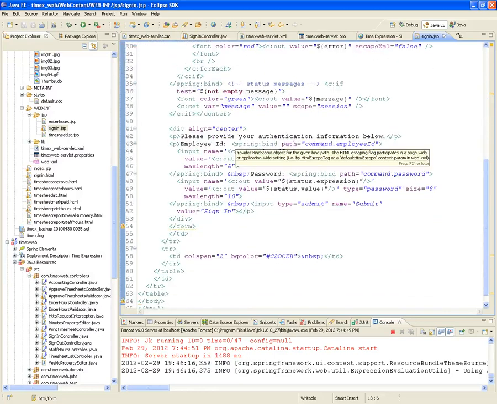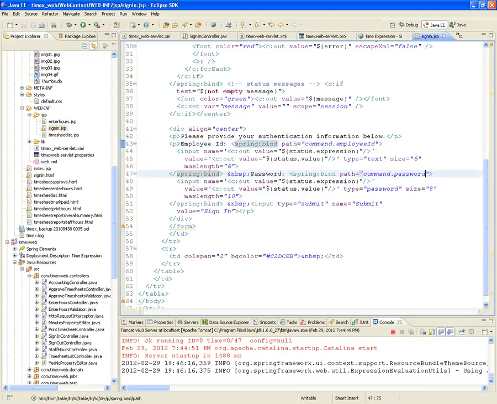What does it have? Remember the spring bind tag? It has two bound input tags. The first one is called employee ID from the command, and the second one is called password from the command. Remember, the command class in this case is employee. So there's going to be an employee.employeeID, and there's going to be employee.password. Those two input tags are bound to those two properties. By name, status expression, and by value, status value. And remember, when you say status, you're referring to the path, password in this case. And here, you're referring to the employee ID.